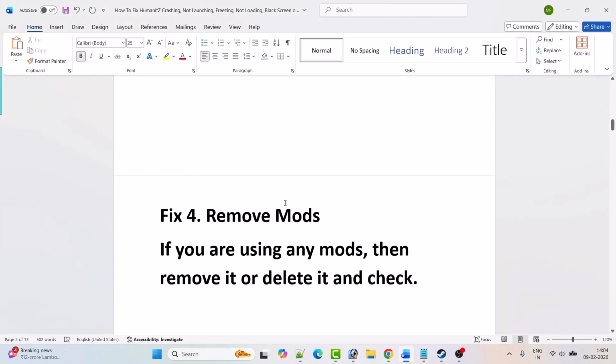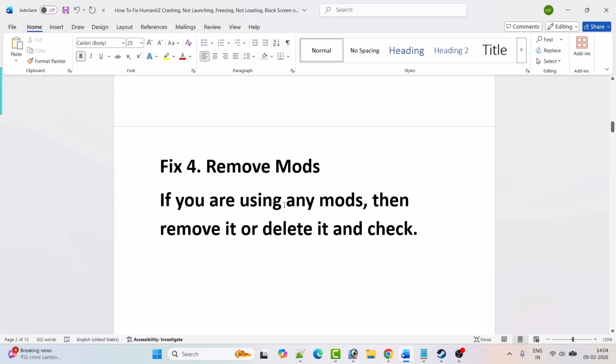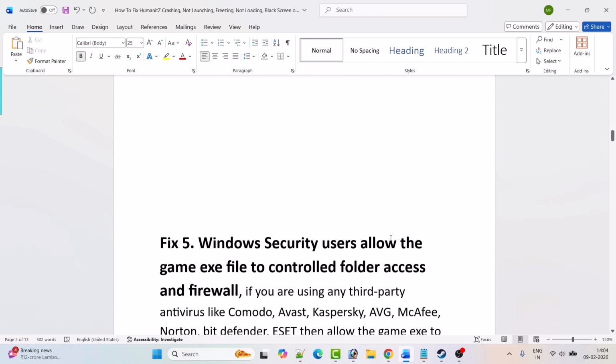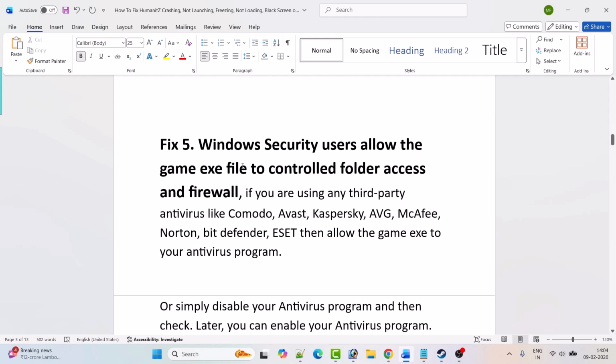Fix 4 is to remove mods. If you are using any mods, then remove or delete them and then check. Fix 5 is to use Windows Security to allow the game exe files through controlled folder access and firewall.